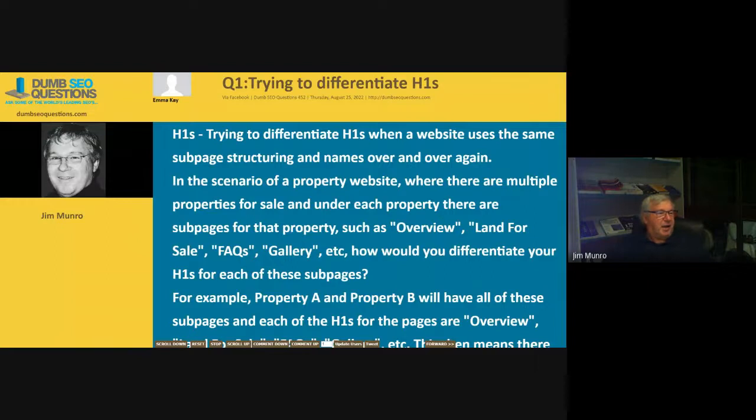It's from Emma Kay. It's titled Trying to Differentiate H1s. Emma writes: trying to differentiate H1s when a website uses the same subpage structuring and names over and over again. In the scenario of a property website where there are multiple properties for sale, and under each property there are subpages for that property, such as overview, land for sale, FAQs, gallery, etc. How would you differentiate your H1s for each of these subpages?